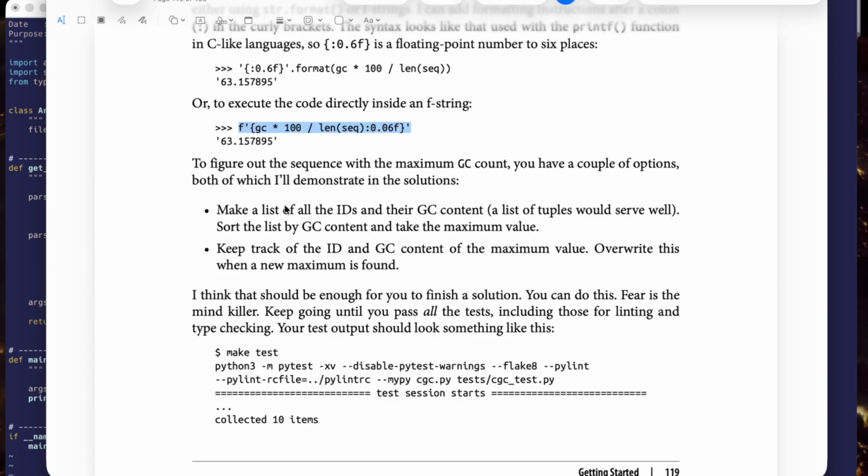We could make a list of all the sequence identifiers and their GC content, and for that I'm going to show you how to use a list of tuples, and then we can sort that list by the GC content and take the highest one.